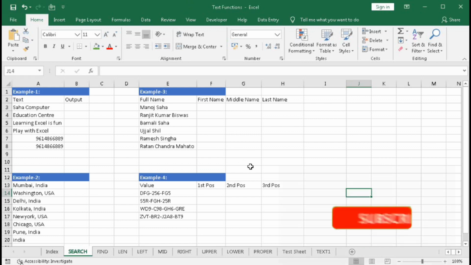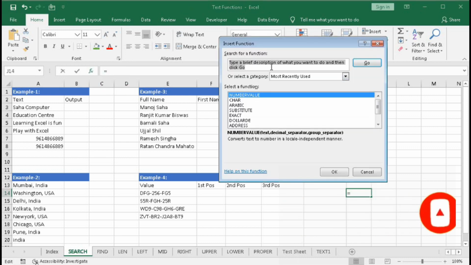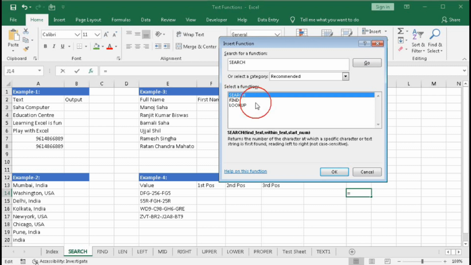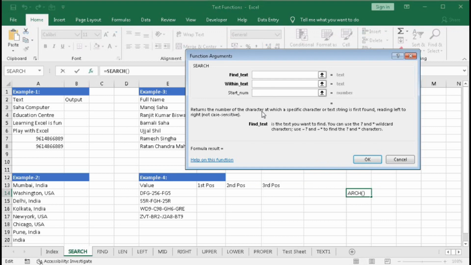So in this tutorial we will learn about the search function. So what is the search function? Click here and type search, select this one and click OK. The search function returns the number of the character at which a specific character or string is first found.